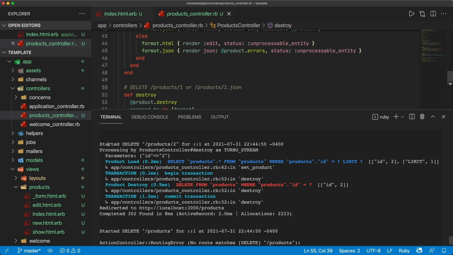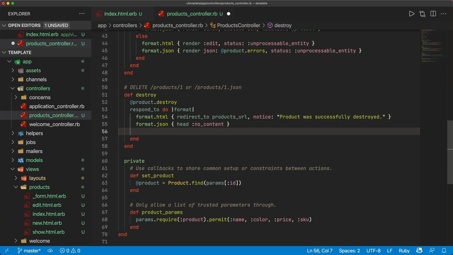And if we look at our console, we see the started delete for the product, and it's going to the products controller destroy action as we would expect, but it's coming in as a turbo stream. So for our destroy action, we could add another response where we have a format.turbo_stream. And if we don't include anything here, then this is going to look for a destroy.turbo_stream.erb in our products folder. And that may be what you need.